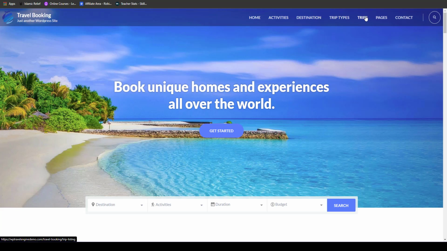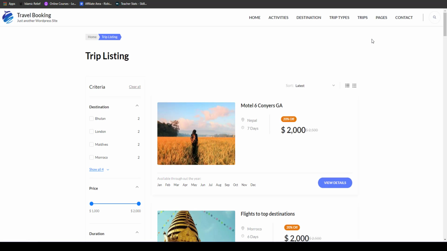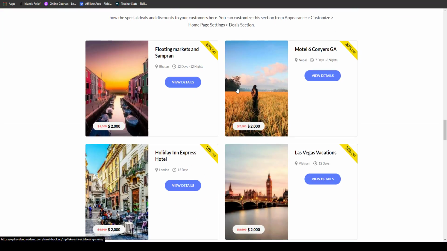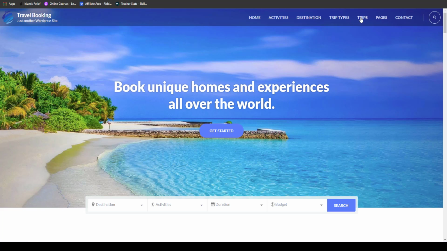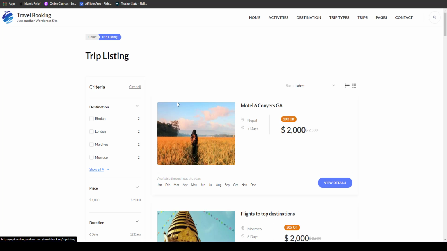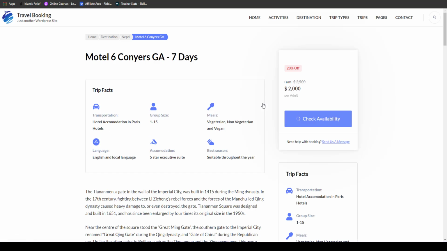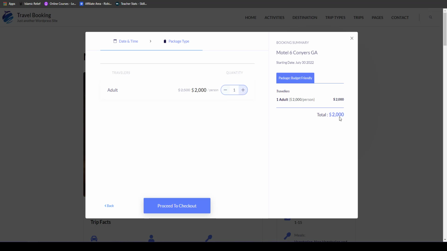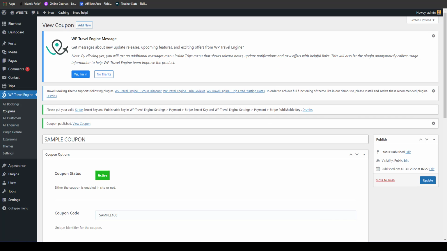Now when someone goes to trips, and by the way, now that packages are added, now all the things are added, you can just go to customize and change these things, also the popular packages and the deals and discounts, you can change them. Now we'll go to trips, select a trip from here, check availability, 30 and continue. Now it's $2,000. Oh my god, it's again the other one.